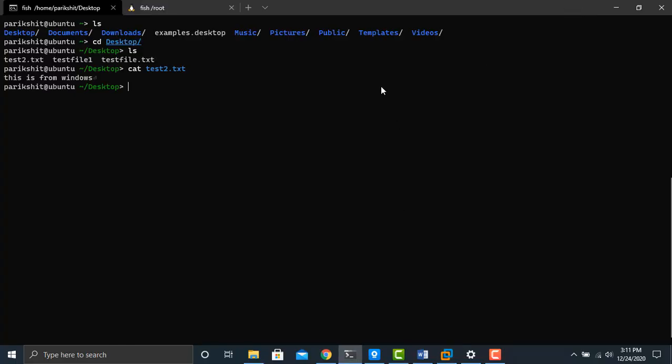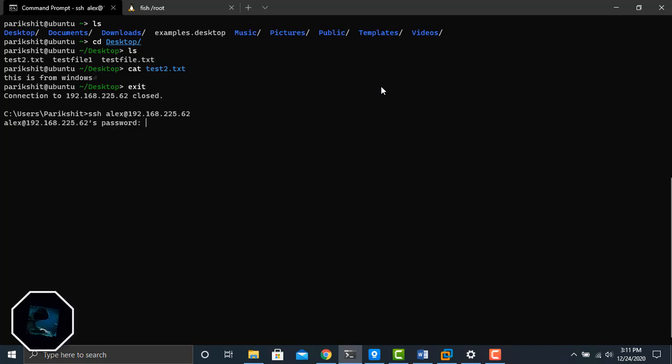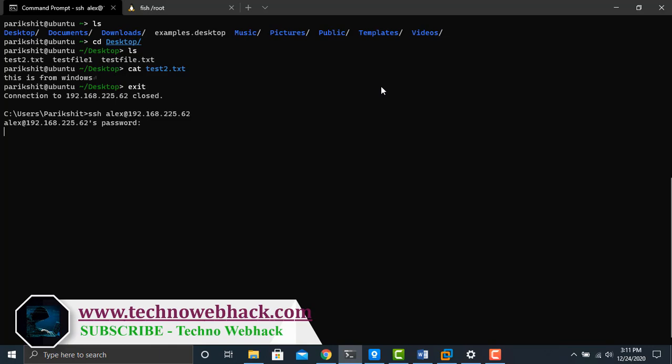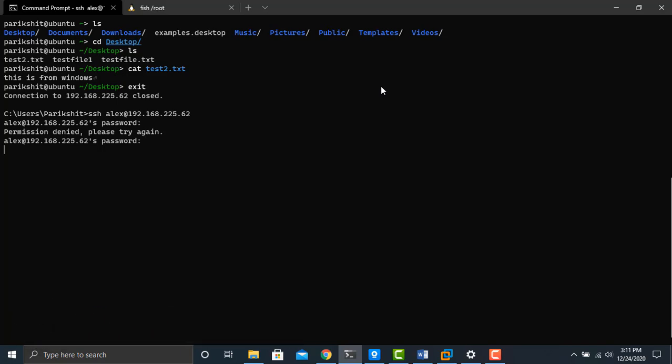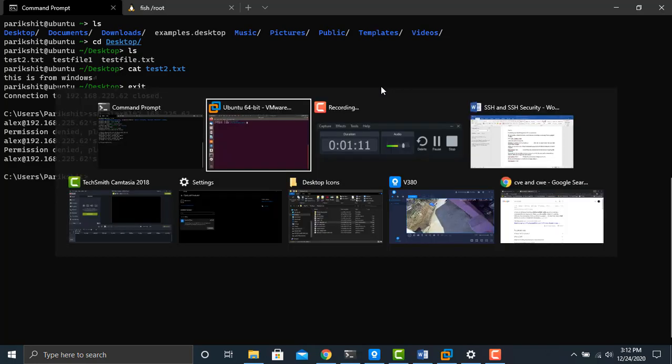Suppose I say exit here, and then ssh Alex at this particular IP. You can see it is asking me for the Alex password. When I type Alex as the password, you can see permission denied, please try again. Again I type Alex, and it says permission denied, because I did not add this user into the sshd_config file, which is the configuration file, and that's why it is not allowing us to access this user. So I will press Ctrl+C.